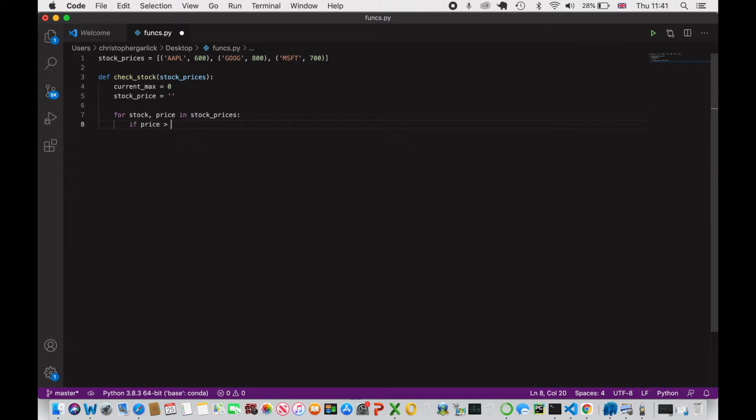If price is greater than current max, so if whatever price or whatever second element of the tuple is passed in is greater than the current max, which at the moment is 0, then we will reassign the current max to be the same as the price. And then we can reassign the stock price to be the same as the first element, which is stock, so AAPL. And then outside of this if statement, so once the for loop's finished, we can then return a tuple of stock underscore price, comma current underscore max.